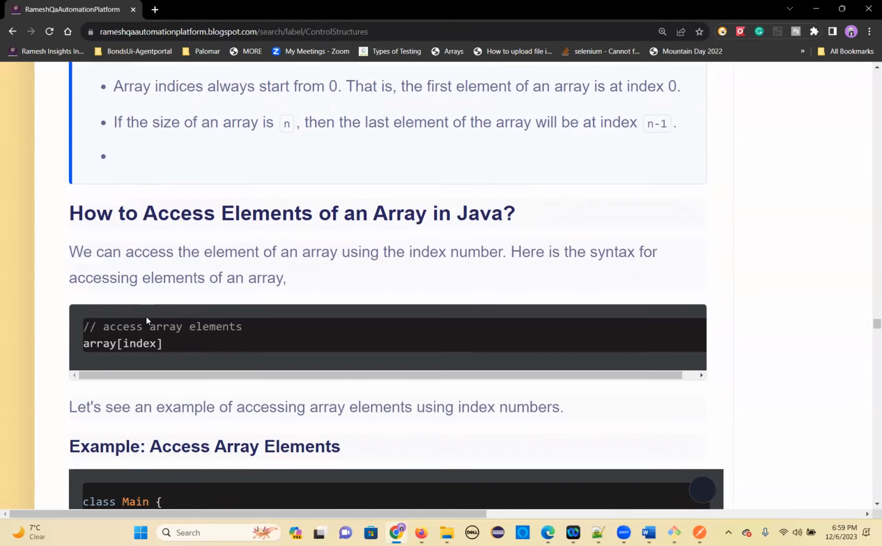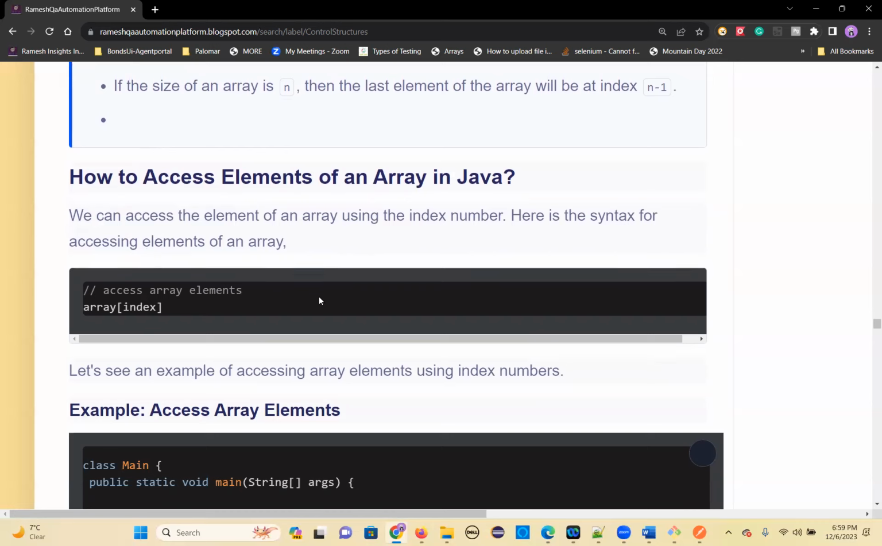And how to access array elements? What is the answer you have to give? Array name, square bracket, index. This is very important. How to access array elements? You have array elements, and how you can access them randomly, or any particular element you want to access: array name square bracket index. You have to write the index.